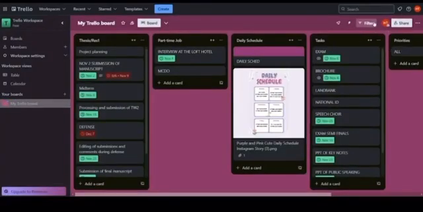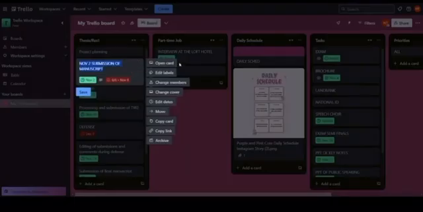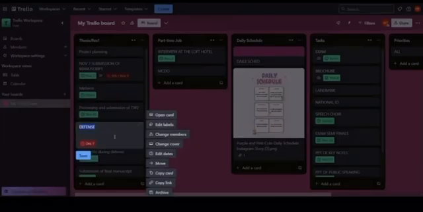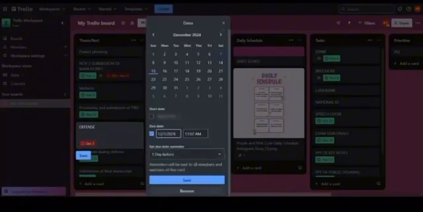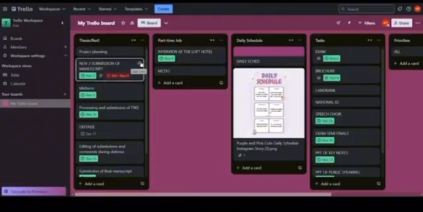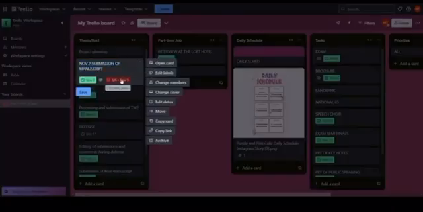On cards, research and development: identify potential tour routes, research local attractions, develop itinerary, and calculate pricing. On marketing and sales: create marketing materials, develop website content, launch social media campaign, partner with travel agencies. And logistics and operations: book transportation, secure tour guides, arrange accommodation, and prepare equipment.